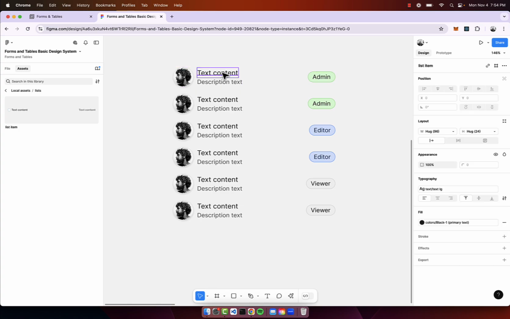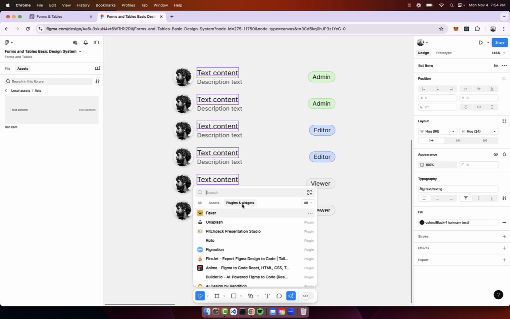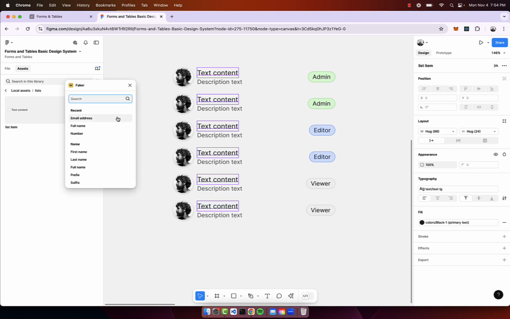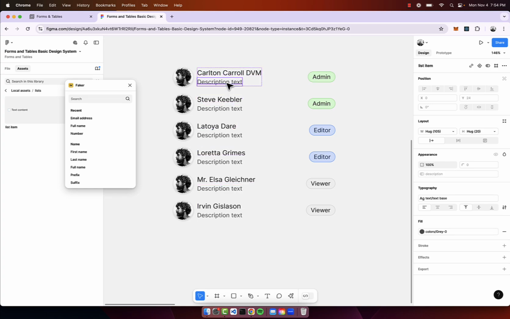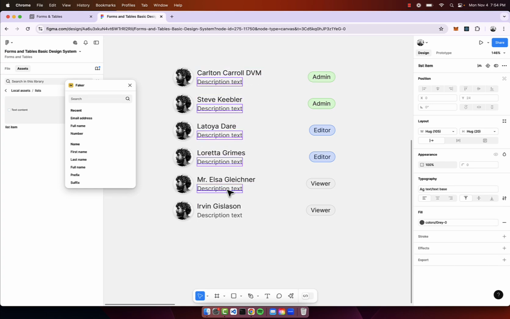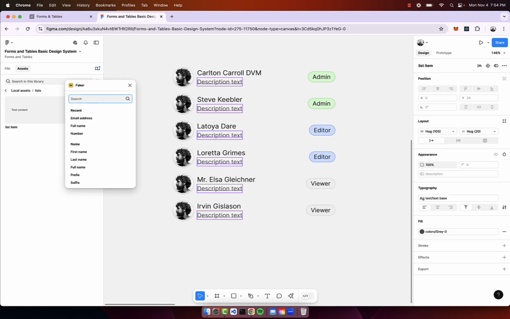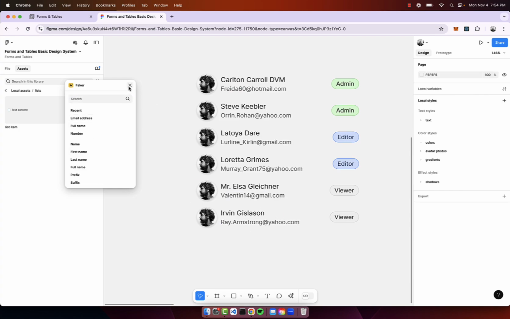The next thing we're going to do is select all of these texts. This is going to be the name, and we're going to use the Faker plugin. So go to your plugins and widgets and find Faker. You will need to download that from the Figma community, and then we're going to do a full name. So you can type in full name, and now this gives us a bit more realistic content for our UI. The next thing we're going to do is the email. So we'll select all of this text and type in email, and of course they have email address. So we are done with that plugin.